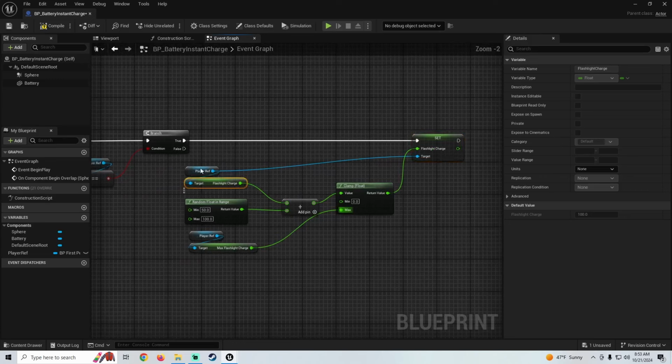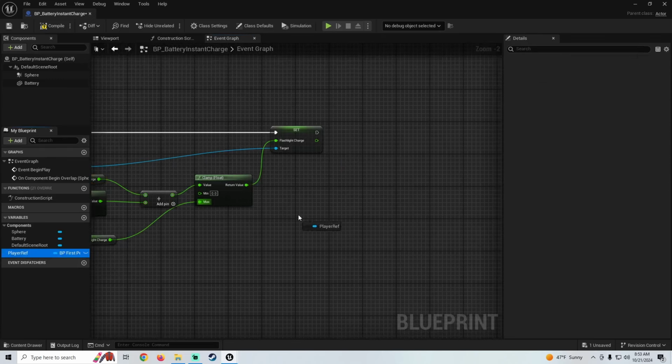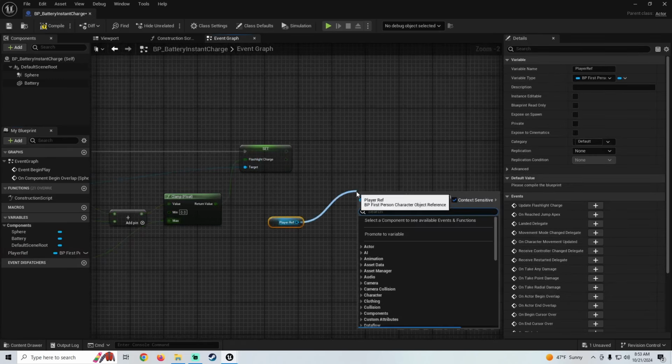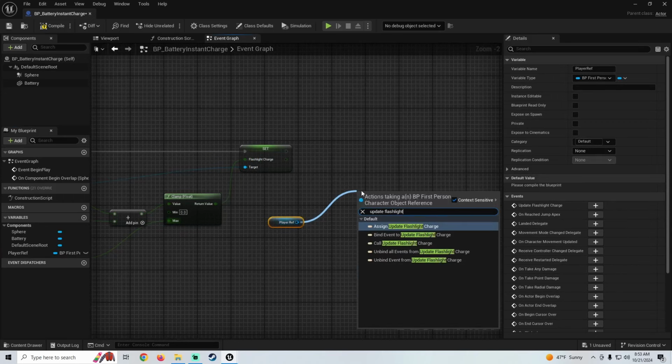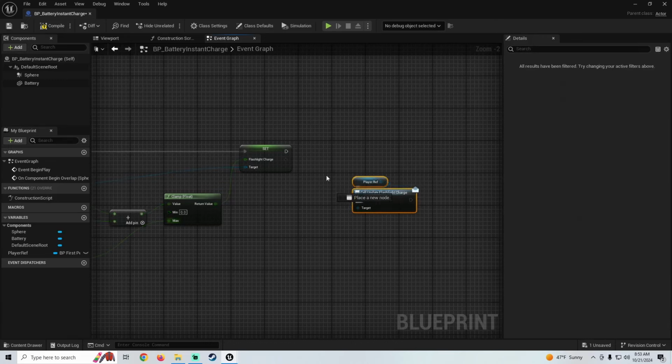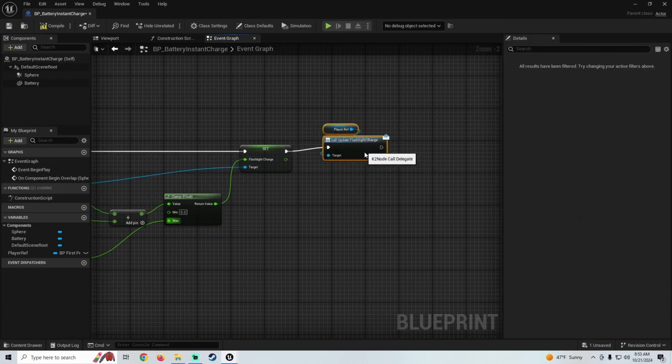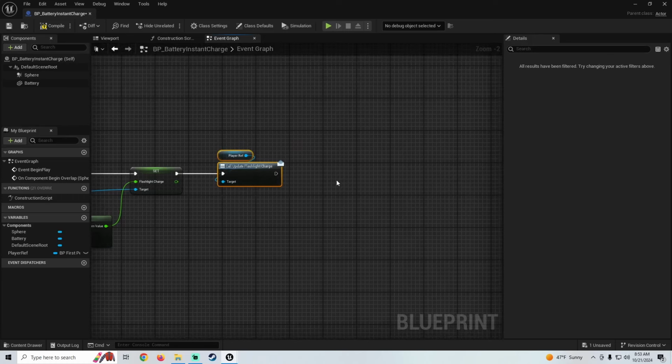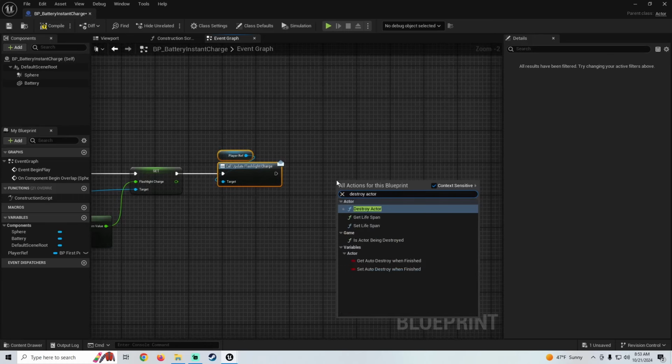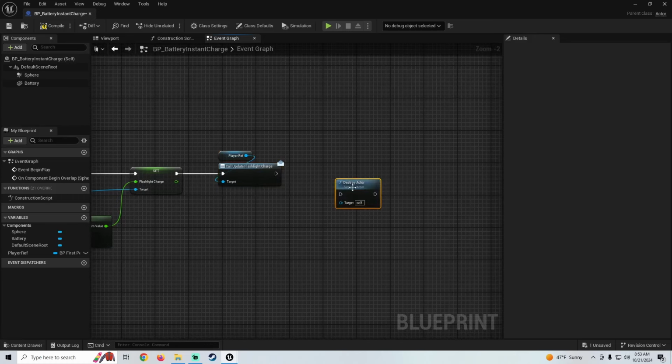And then what we want to do is I'm going to pull in the player ref again. And I'm going to pull up our update flashlight charge, our event dispatcher that we made. So we're going to call update flashlight charge. We're just going to call it here so that it will fire off that event that we have in our HUD. So we update it, and then we're just going to destroy actor. So the battery will destroy when we run over it. So compile and save, and let's test that one out.